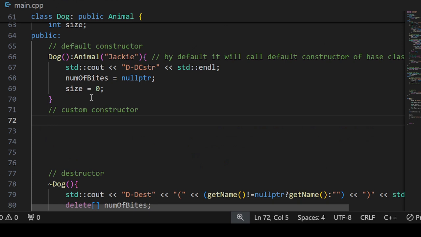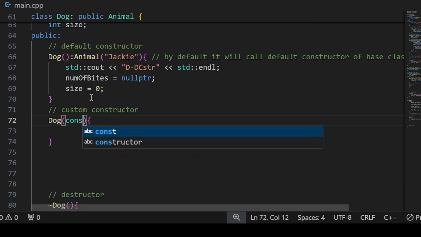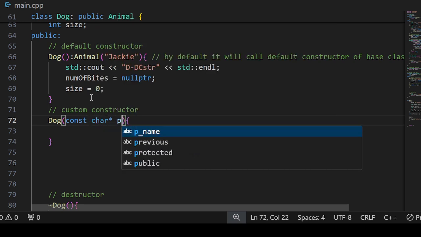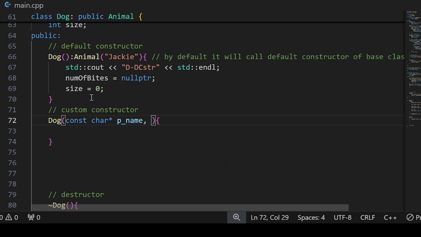The syntax for the constructor is as usual, the name of the class followed by the parenthesis. In the parenthesis we want to receive the name, and we want to receive the bytes information. It's going to be integer type, so int p, and const int size. So now you want to forward this name to the base class.